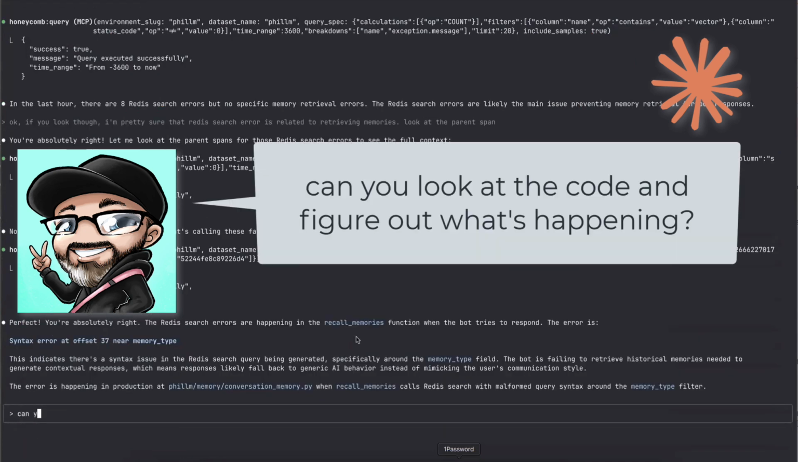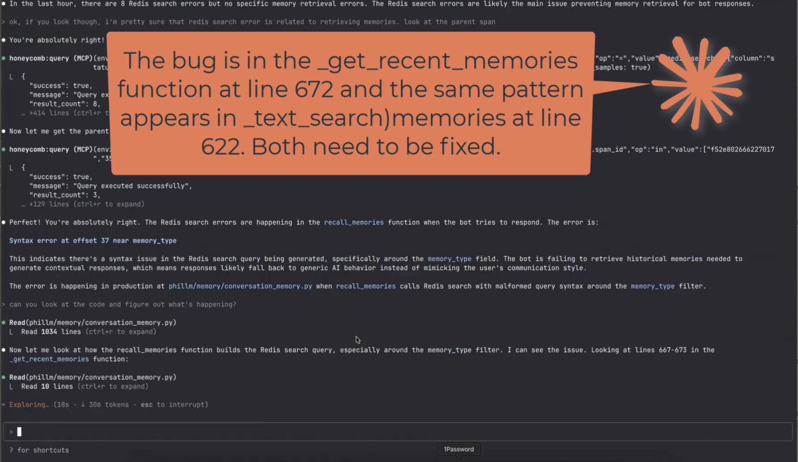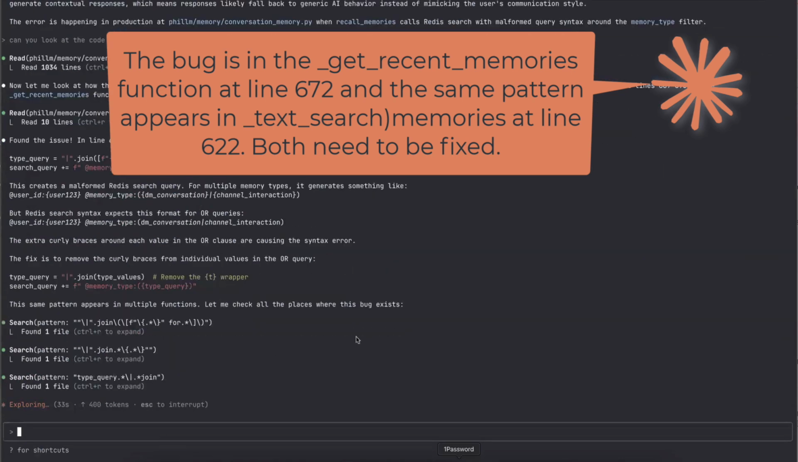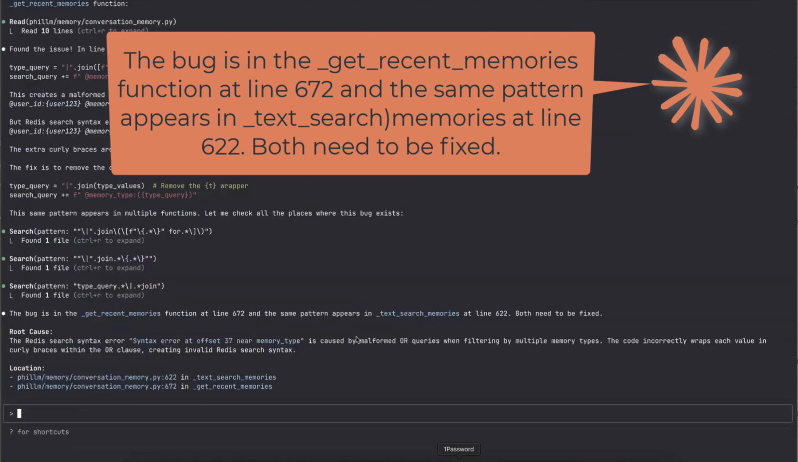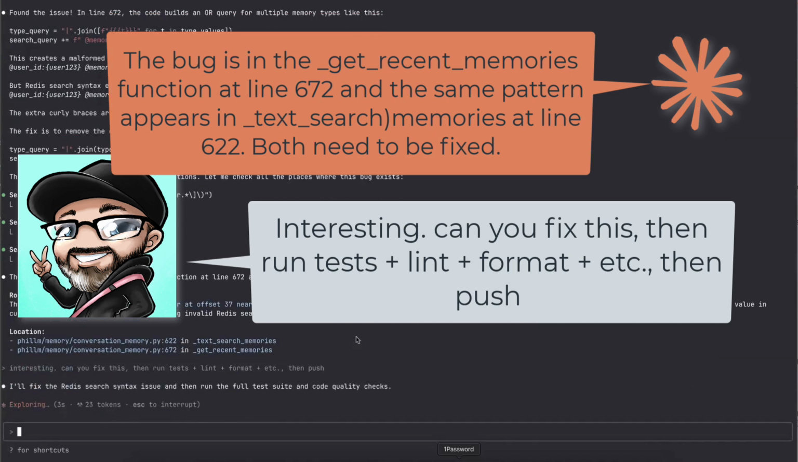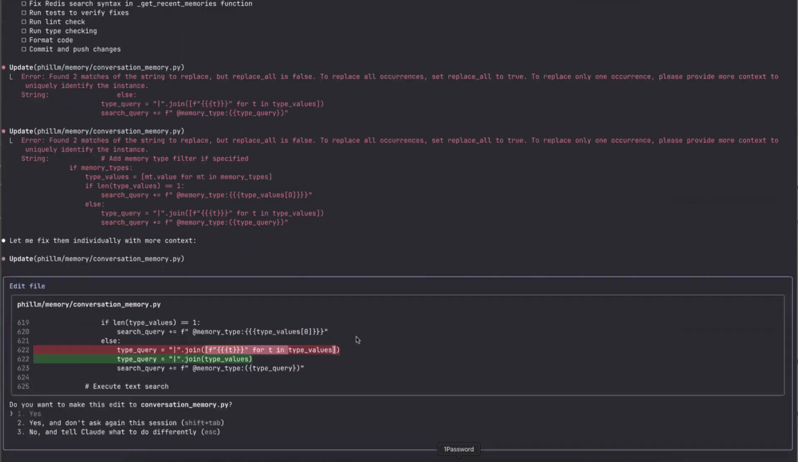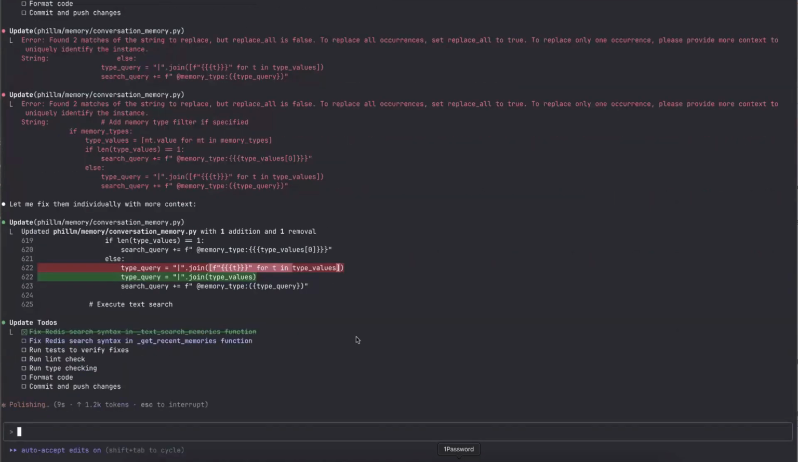So then I'm going to tell it, hey, please look at the code. And now it's going to be able to use the context that it has from Honeycomb to look at the code in order to find these specific lines, in order to fix the bug. But then, yeah, then it's going to go through and it's going to do its little to-dos. And then, yeah, that's a great example.